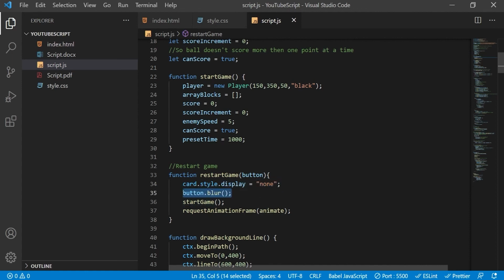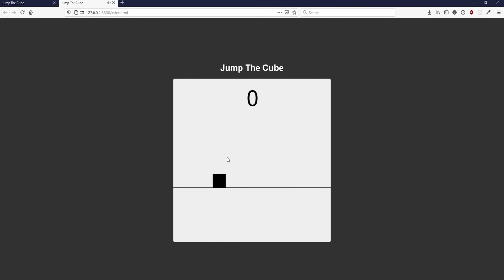The reason why the blur method is used on the button is because we don't want the button to be able to be triggered on a press of the spacebar, and if we do not blur out the button after the user clicks on it, they will be able to press on the button using the spacebar because it's already been selected and it hasn't been deselected with the blur method. And so here it is. Here is the finished application, and everything's working fine, as I've already tested anyway.